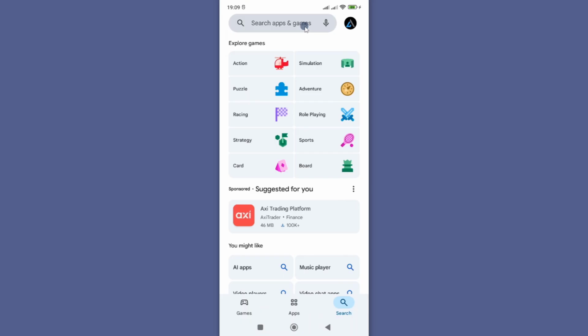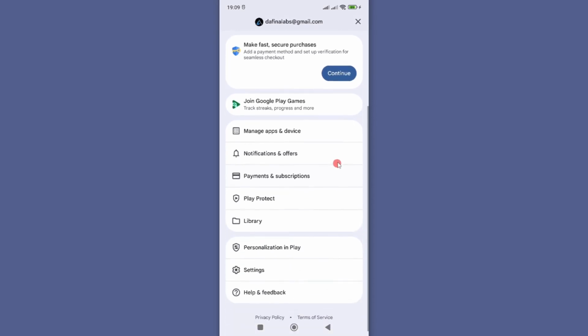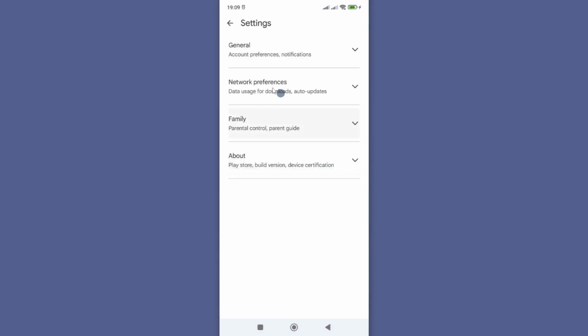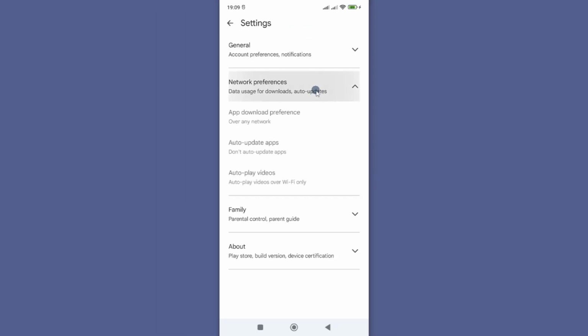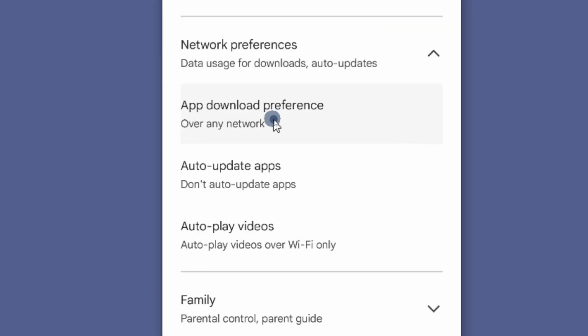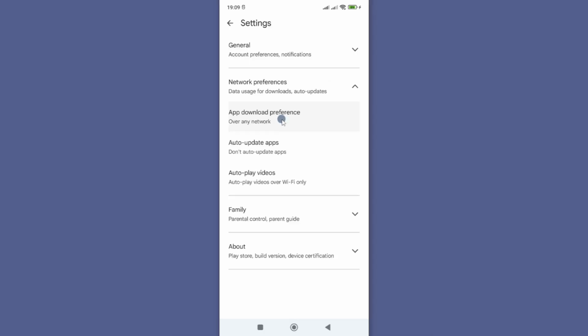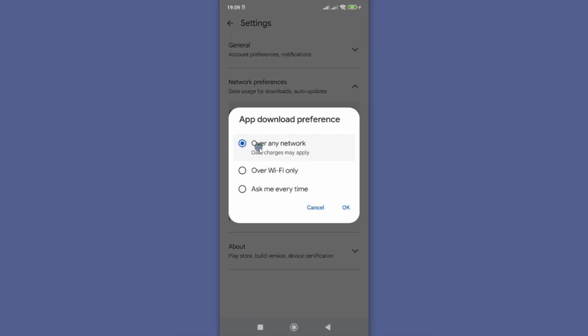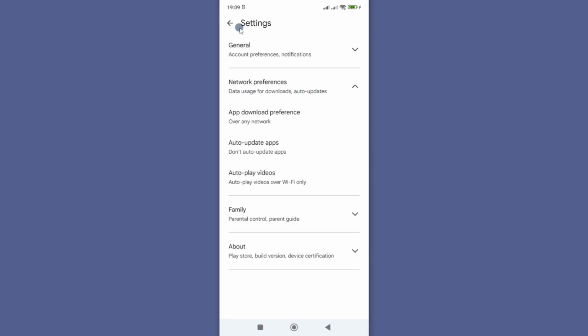However, if you are already logged in but you can't install, then go ahead and just tap on your profile icon here, and then down below look for settings. Now under settings, head over to this option called network preferences, and under it you should see we have app download preferences. Go ahead and tap on it and choose the first option over any network. This will allow download via any network that you are connected on. Now from here, go ahead and download your app and everything should be okay.